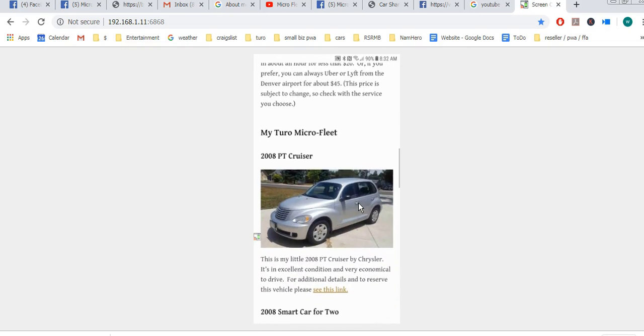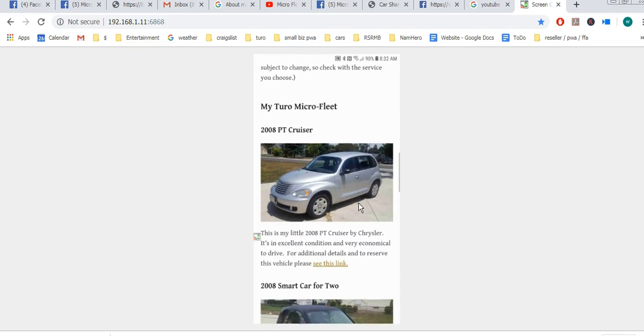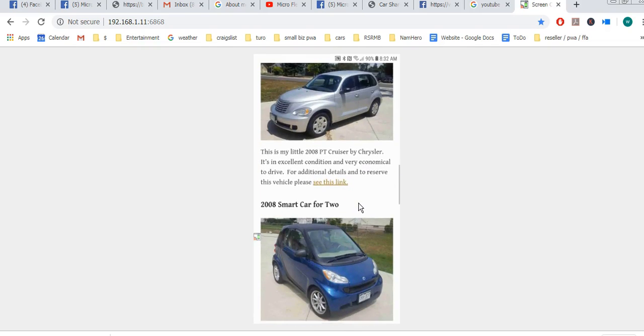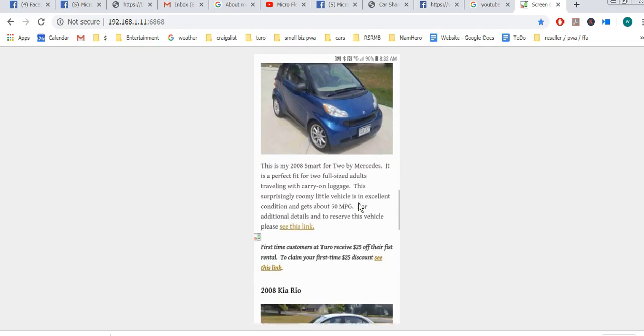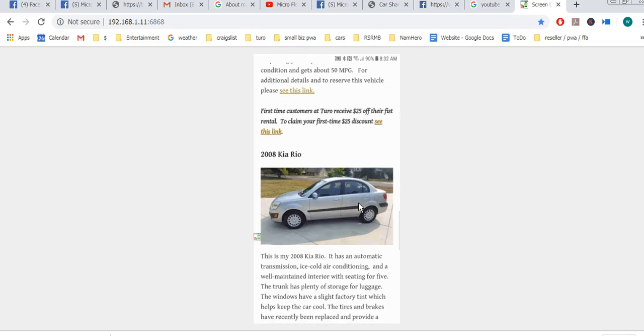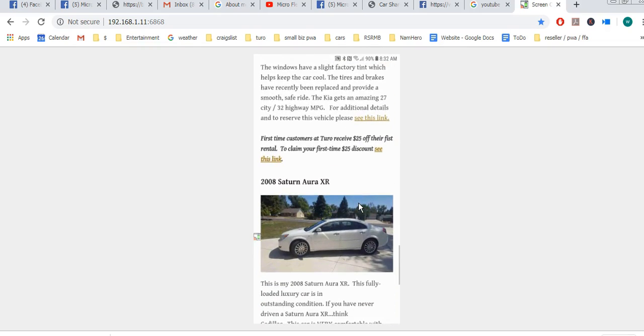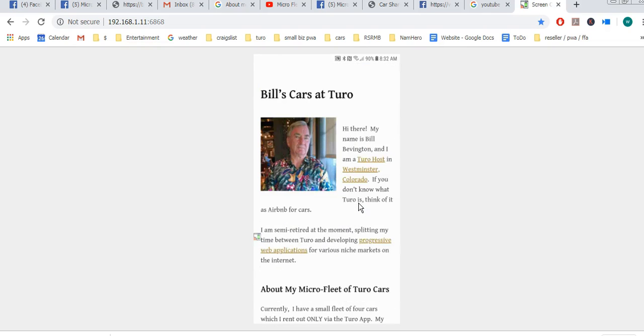$10 a car. So in this case here, I would get this one for free, and then I would pay $10 to have this one listed, 10 to have this one listed, and 10 to have this one listed. So if you got 10 cars, it's another $90 to get them listed, or you can list them yourself. We'll have a video on how you can do that, but I suspect that most Turo people, because they're as busy as they are, will just have us do that.